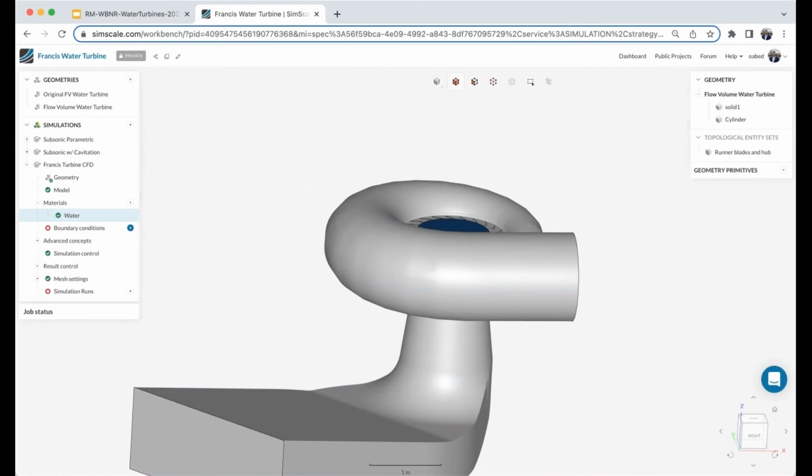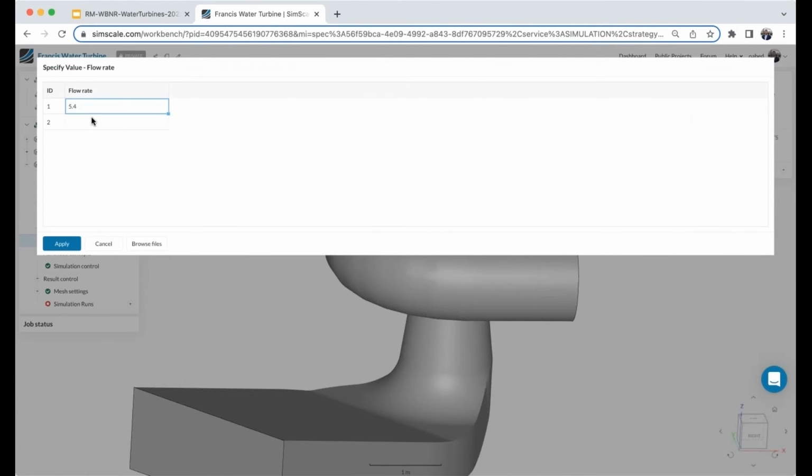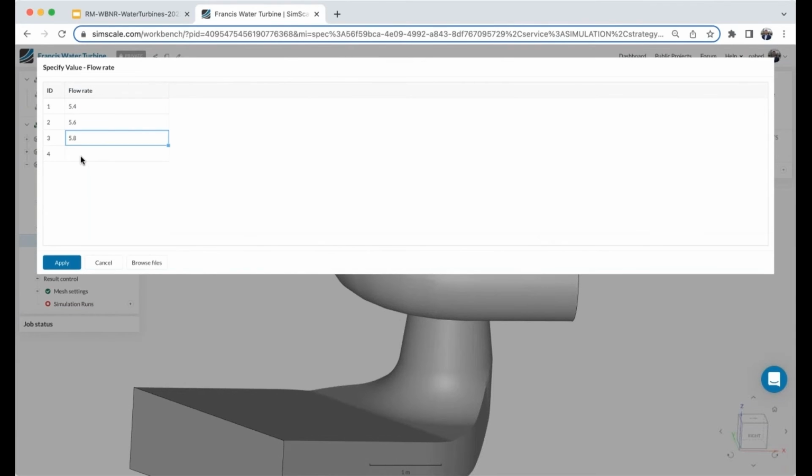Going down the list here, we want to define our boundary conditions. So this is going to be our flow rate coming in and our reference pressure on the outlet. So here we can define one single flow rate, if we're just interested in looking at one operating condition, so we could just define that minimum for 5.4 meters cubed per second. Or I can parameterize this input by going to the table here and actually inputting all of those values.